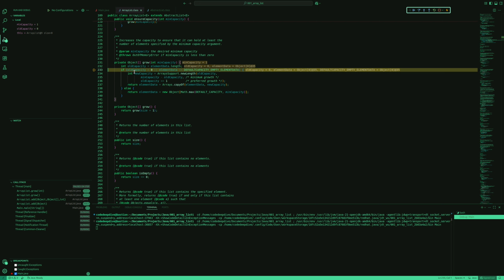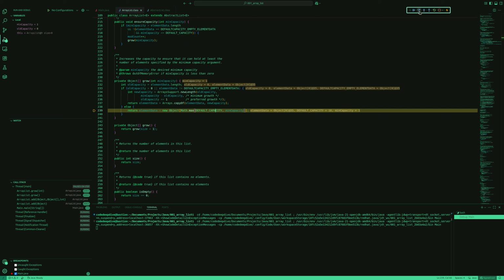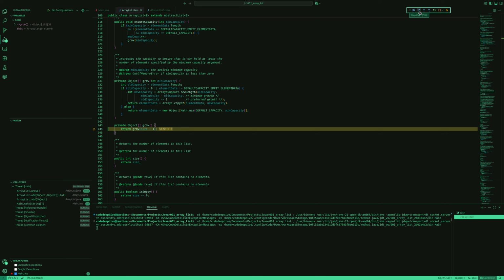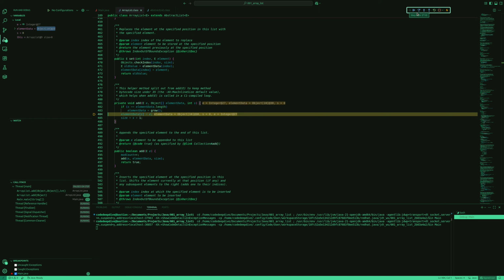As it's not the case, a new object array is allocated with the default initial capacity being 10 for this implementation. The element data is returned and the new element is assigned to index 0. The size is also increased.